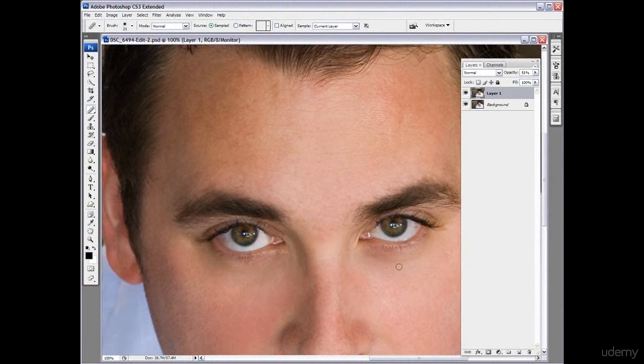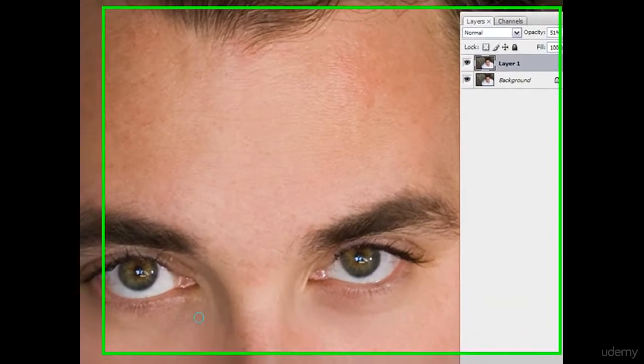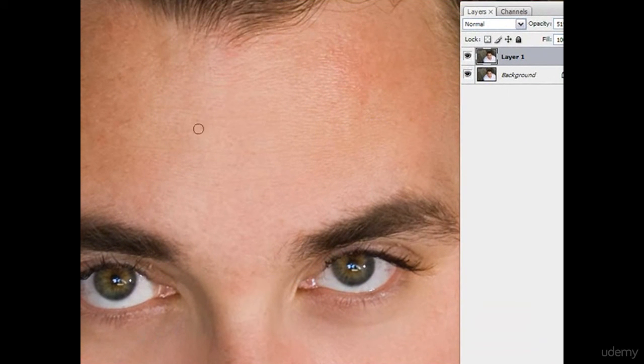Before and after. So you can still see the lines under the eyes a little bit, but they're diminished. Even the forehead lines are still there. So before and after. And that's how we remove pimples and reduce wrinkles.